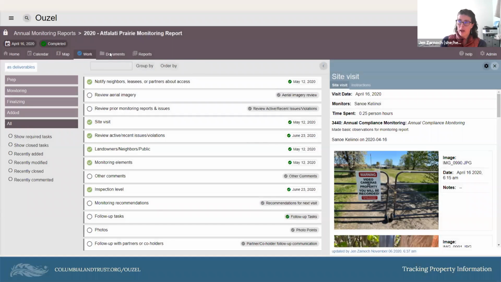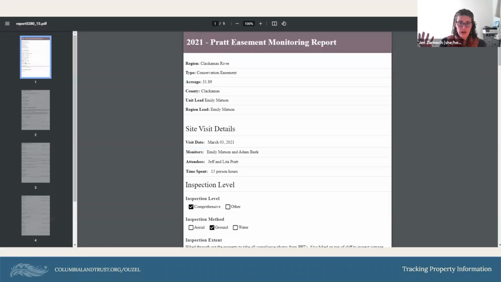The beef of monitoring happens in this work tab here. So again, a checklist. I've clicked on all just to show everything, but we have ours phased. And then here you can see you have the thing, the row, which is a task, and then you have the tools to do your work over here. So here Sonoy has filled out her site visit. She's dropped in additional photos related to the site, to the monitoring visit that were not photo point photos. And you just go through and do all of your monitoring report work in here. And then generate your monitoring report.